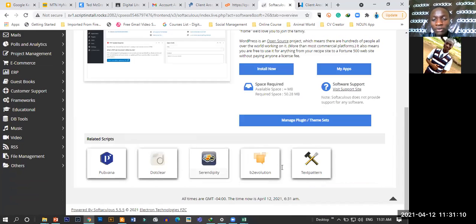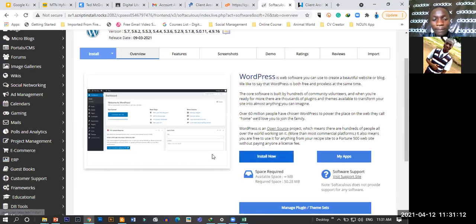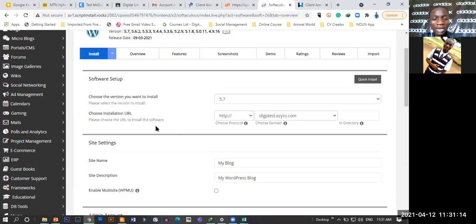Now you come down to install. So be very careful here. This is one of the most important aspects. You can see, choose installation URL, choose your domain. Normally, since you have only one domain attached to this hosting account, you will have your domain here. Make sure you don't enter anything here, because this is your home directory.